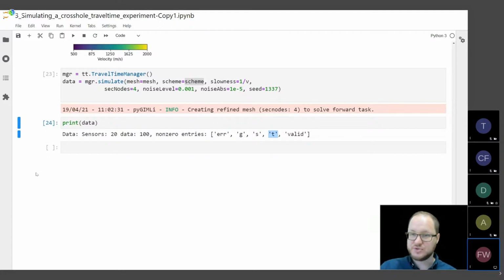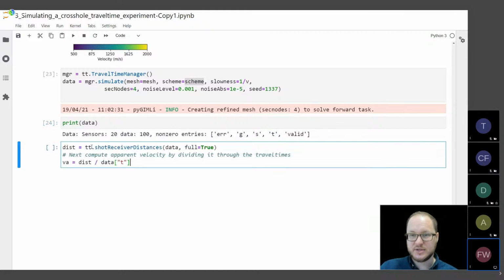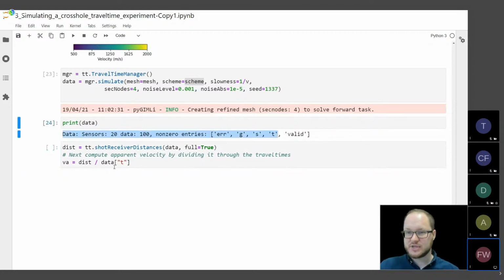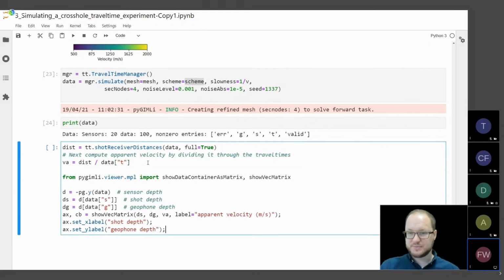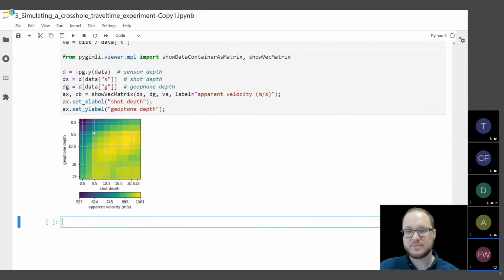And you can also extract each column and do some post-processing with it. Here we have a function in the travel time module to calculate the shot and receiver distance, and you could use the simulated travel time here, so the data t, to calculate apparent velocities, for example. And yeah, I'm just finishing with this plot showing the apparent velocities at each geophone and depth position, and you see that apparent velocities increase with depth, which is also coinciding with our subsurface model.